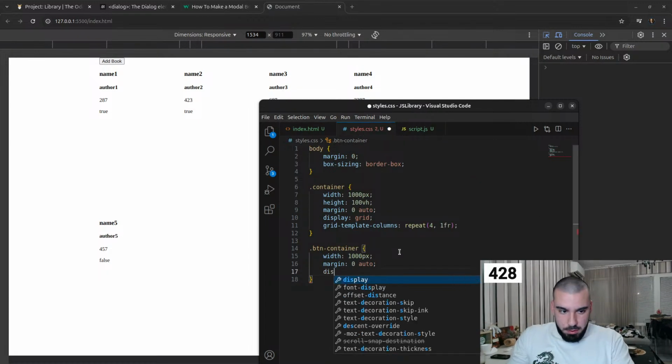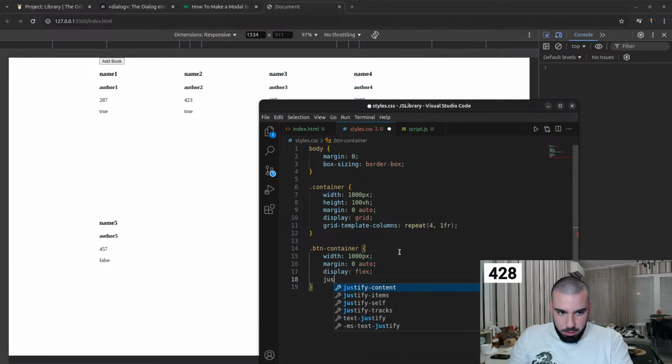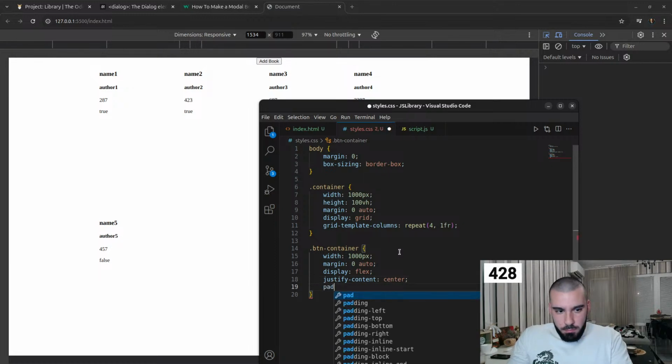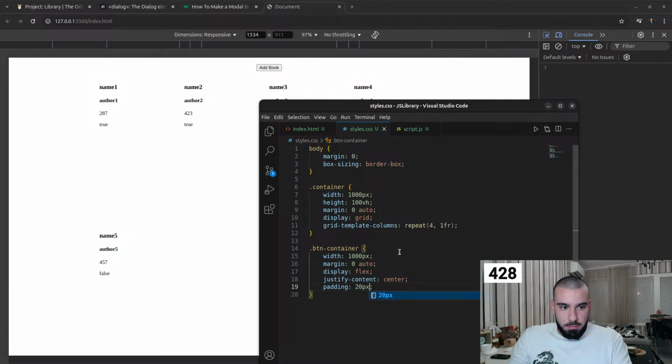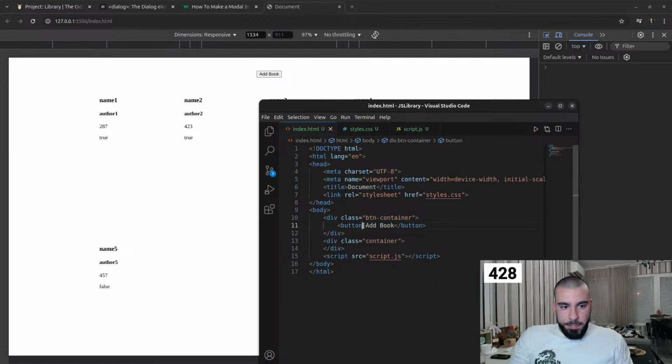Do display flex and justify content center. We'll add padding of 20 pixels, let's say 40 pixels. And while we're here, button class add book.